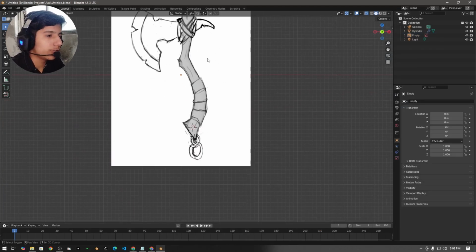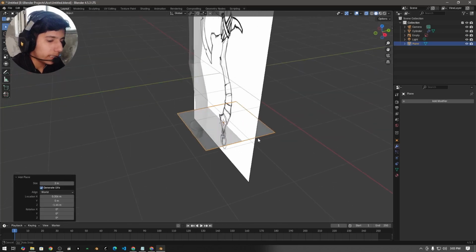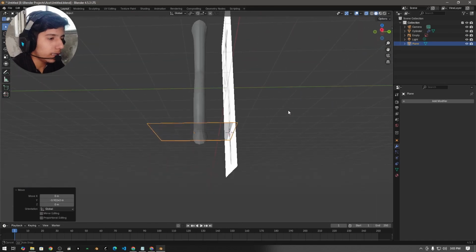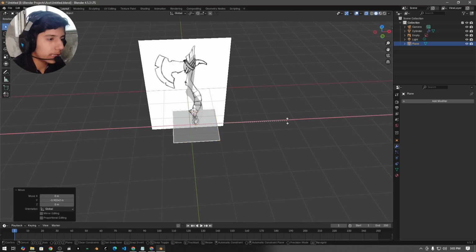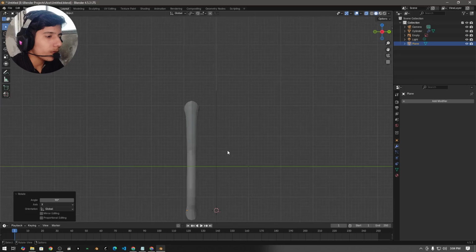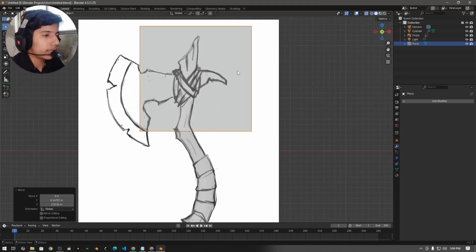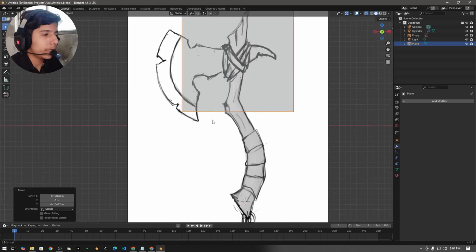So I'm going to press Shift plus A and add a plane here, and I am going to place it somewhere around here, and then I can press RX 90 to rotate it 90 degrees on the x-axis, and then I am going to place it somewhere around here. And now we can start modeling this part here.